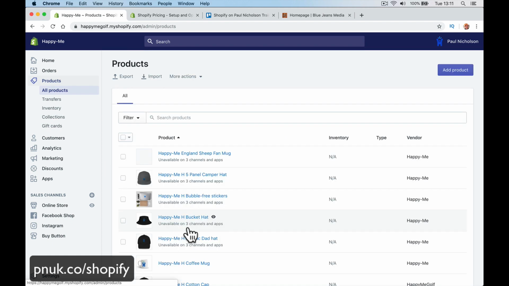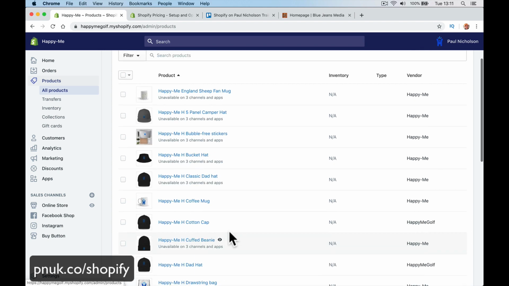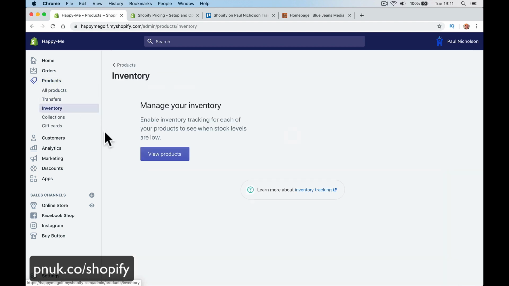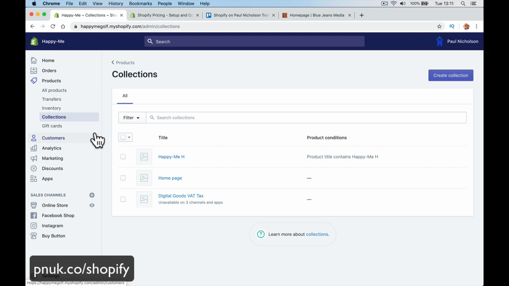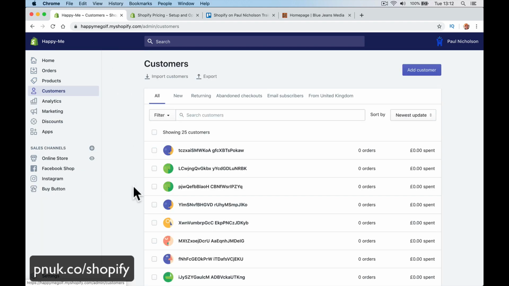Products, obviously a massive part of your business is products. I'm going to go through in a later part how to set up a new product. And then you're going to be able to see if you're tracking your inventory, collections, if you've got a certain collection of products. So if I've got mugs, t-shirts, a certain design, things like that, men's, ladies, things like that, and gift cards, like we know we're not allowed this on this plan. Customer information.